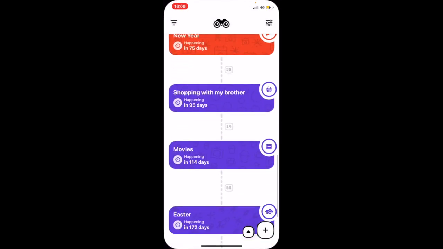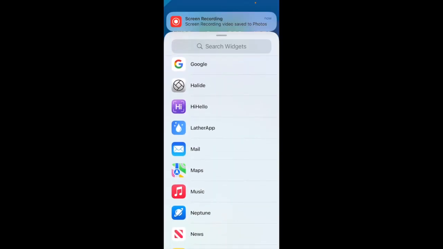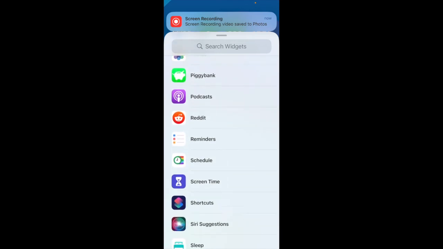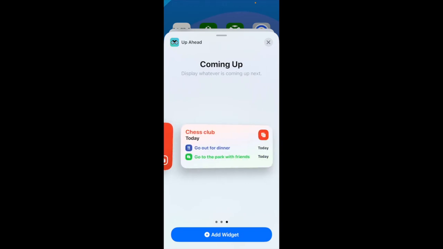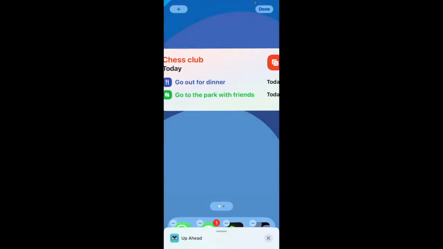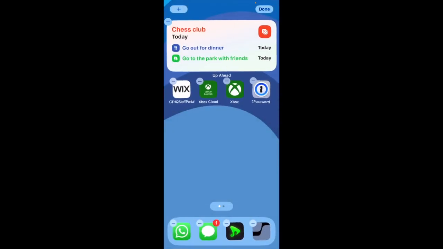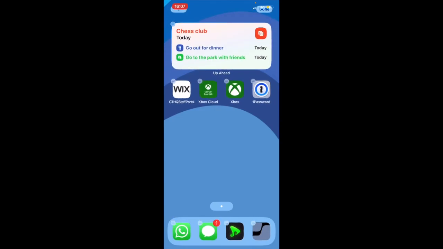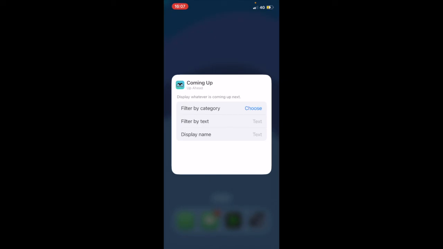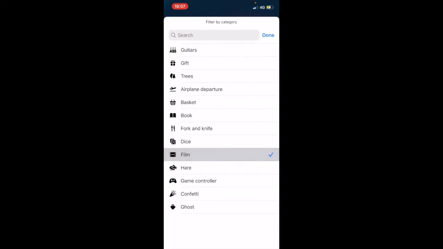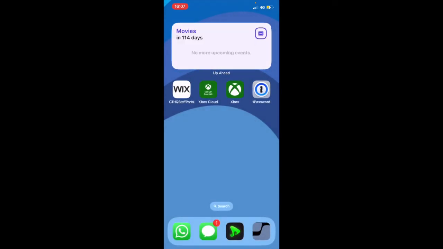Let's close that. Here are some widgets. I'm going to choose up ahead. So if I scroll down here, there's up ahead. I can put countdowns. So let's put what I've got going on today. Don't worry, I can change this. If I want to change what's on here, I can hit edit widget. I can filter by a category. So let's say we want films. I can see that I've got the movies in 114 days.